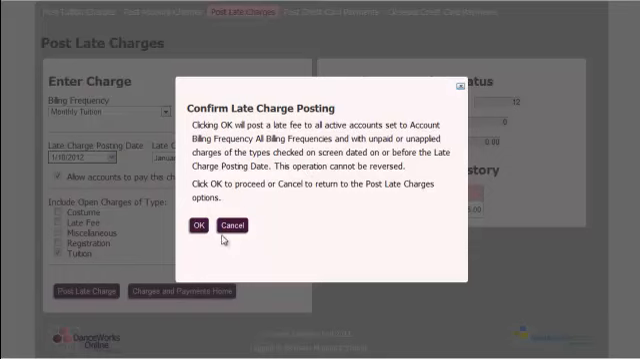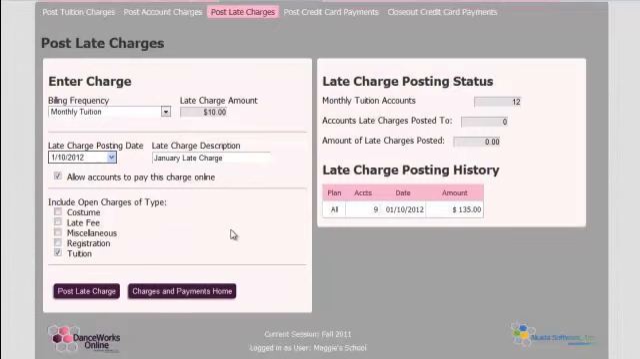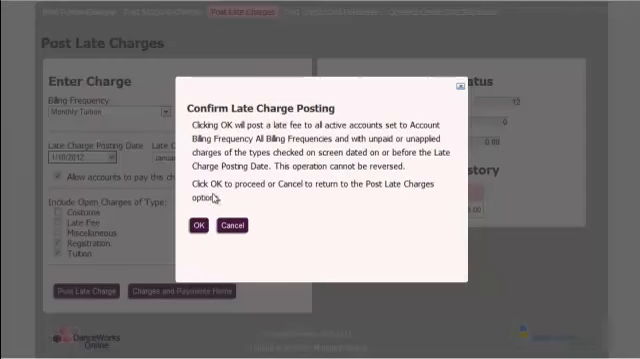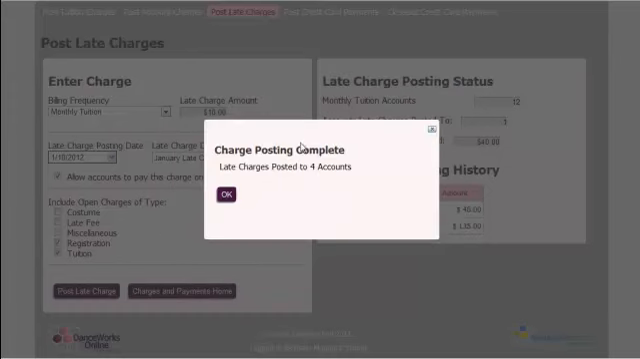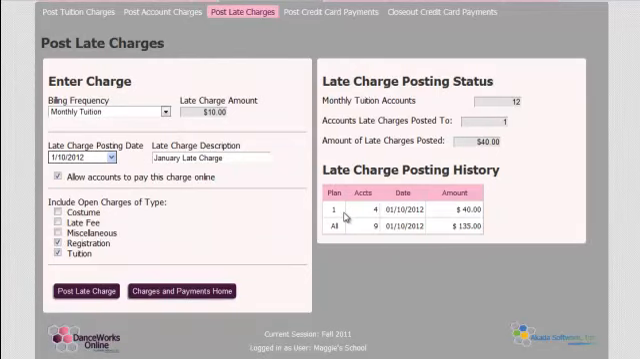So if you realize that you may not have included something, or you may have included the wrong thing, click Cancel, and you can change that. We're going to actually add that registration charge on there. And then you'll click Post Late Charge. And if you're sure that you want to confirm your late charge posting, you'll click OK. And the charges will post. We've posted late charges to 4 accounts, and you'll see it down here in your late charge posting history. We've charged 4 accounts a total of $40.